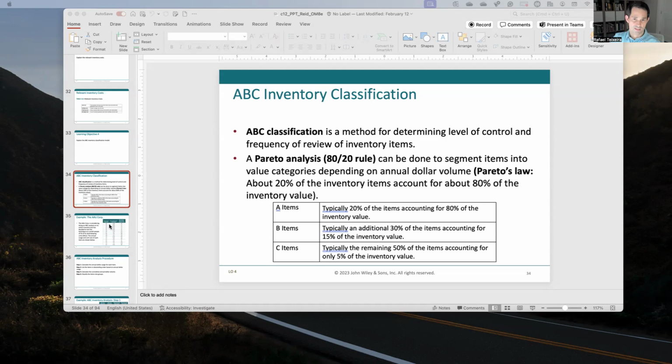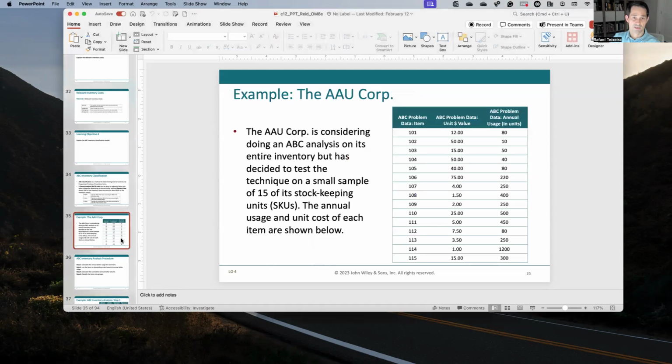Let me give you an example and try to explain it better. Here we have this company, and here's a very simple problem to illustrate and use as a starting point, but only 15 items. The company has these 15 items and they have different unit values. So item 101 costs $12, 1 unit. 1 unit of item 102 costs $50 and so on.